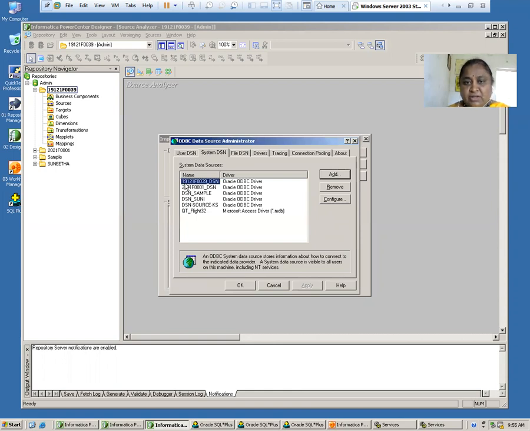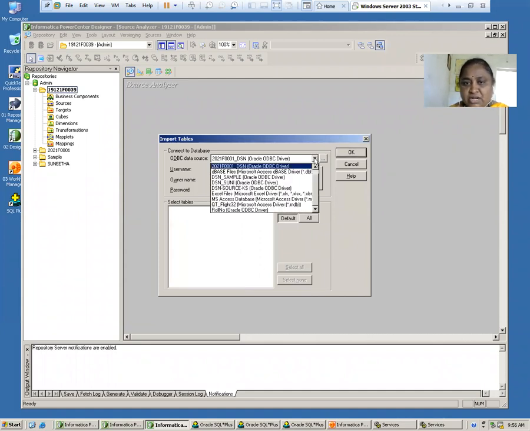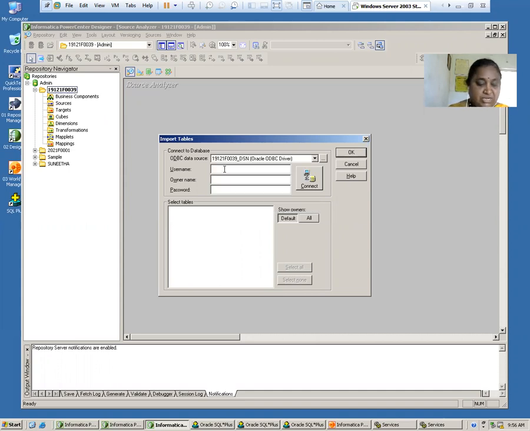Now you can see 19121F0039 underscore DSN, whose driver is the Oracle ODBC driver, is successfully created. You click on the OK button. Now you click on this combo box, which displays the new DSN you have just added. So you can see the new DSN here, and the username is as usual Scott, and the password is Tiger, and you click on connect.